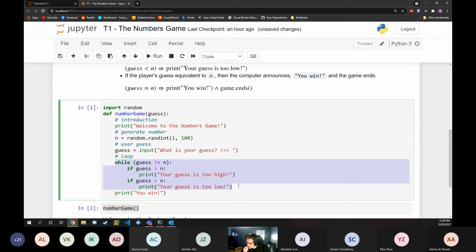What is the function of the purple exclamatory mark? The exclamation mark is another way of saying not. So when I wrote not guess equals n, it's the exact same as writing guess does not equal n. It is an operator.